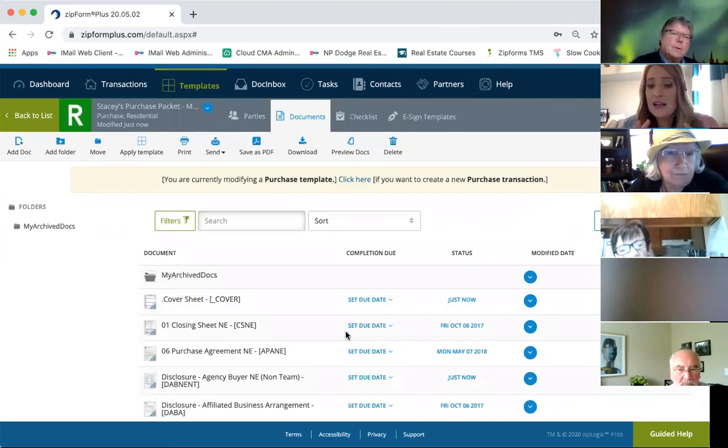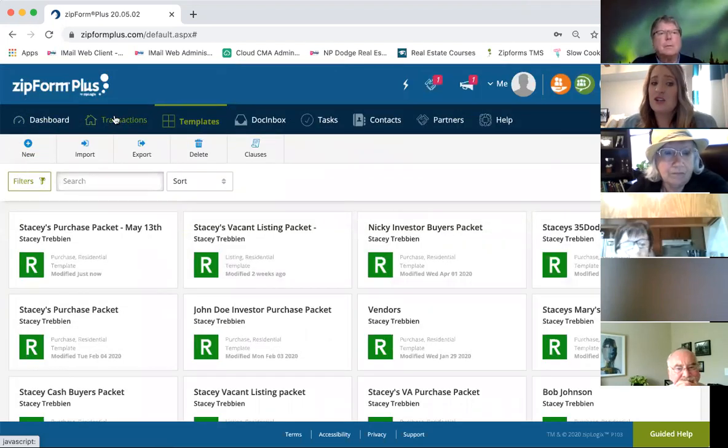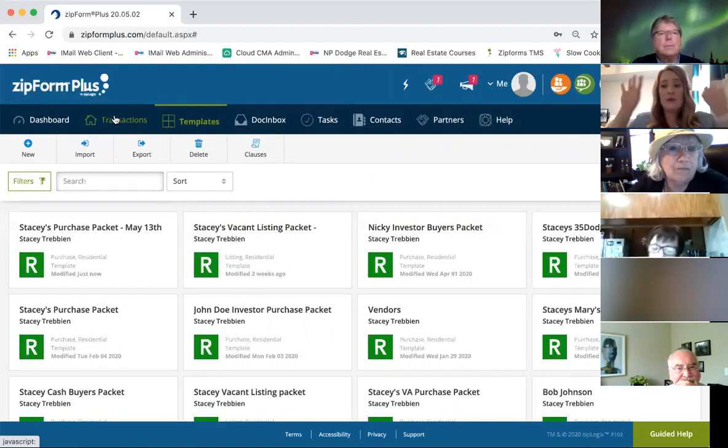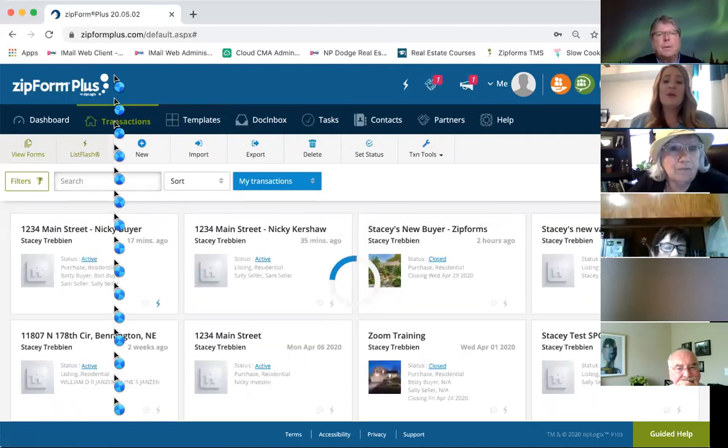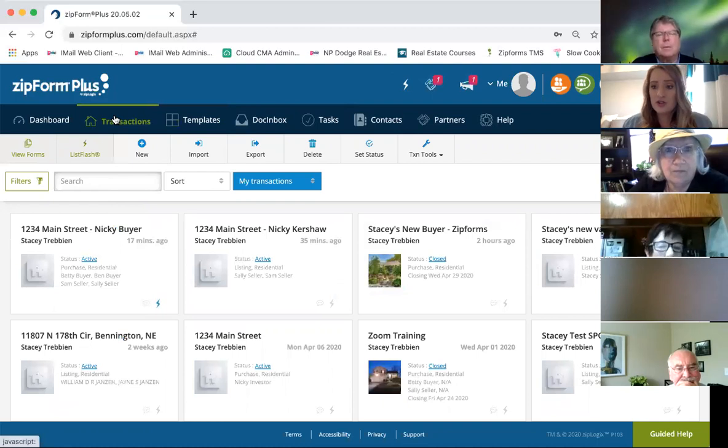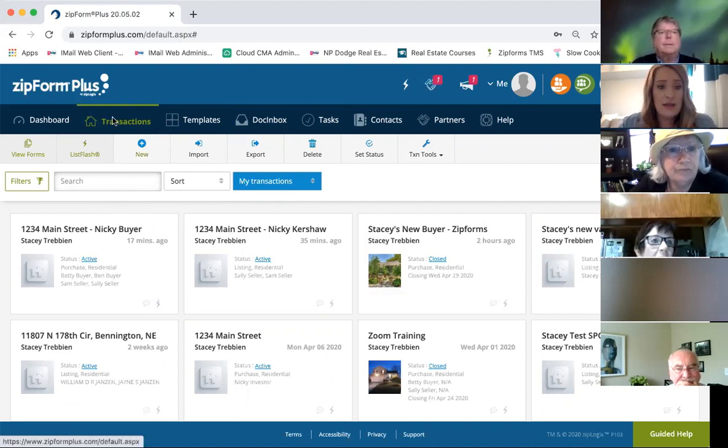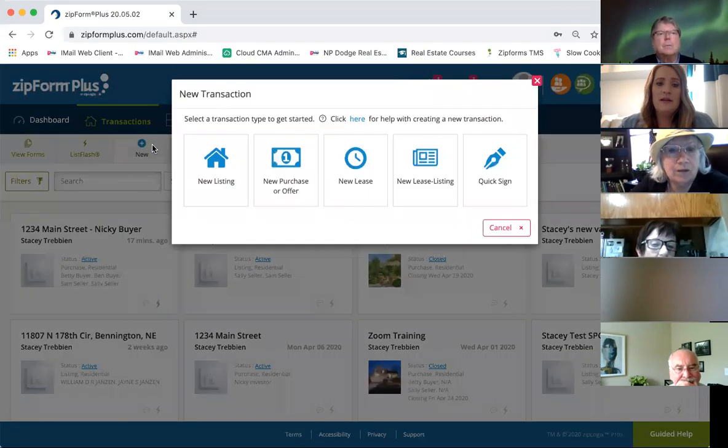So let's say this template is done and ready to use. How do I use it? I'm going to click back to list. Then I'm going to click on transactions. So let's say we logged out of Zipforms. Now I have a new buyer. I'm logging into Zipforms to write a new purchase transaction, and I want to use that template that I had created. So I'm on the transactions tab. I'm going to click on the new button.